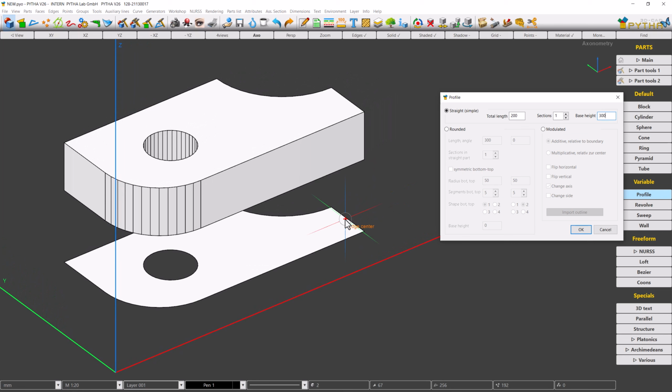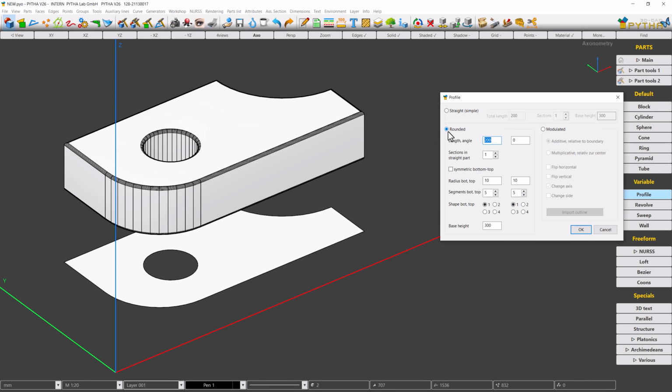We have already created a simple straight profile. As soon as we exit the dialog using the OK button, it is added to our project and can be edited further. But first, let's play with the settings of the dialog a little more to get to know the other functions. Next, I activate the Rounded option. Pytha automatically adopts the values total length and base height from the straight profile, which we can of course change as required. Additional input fields are also enabled.